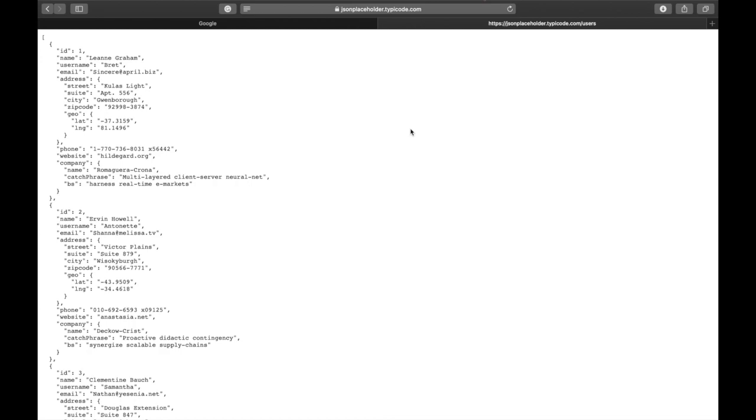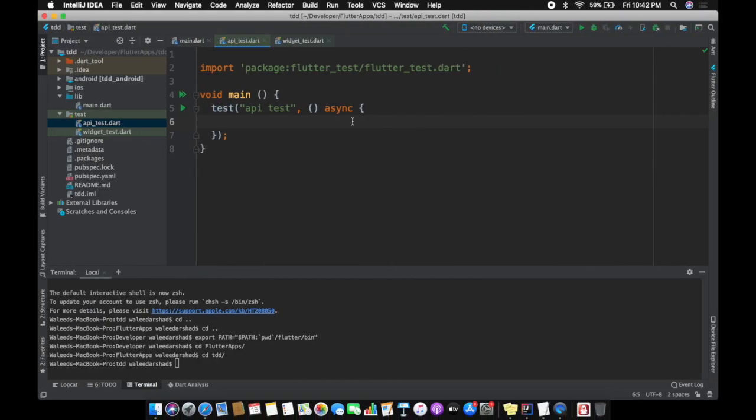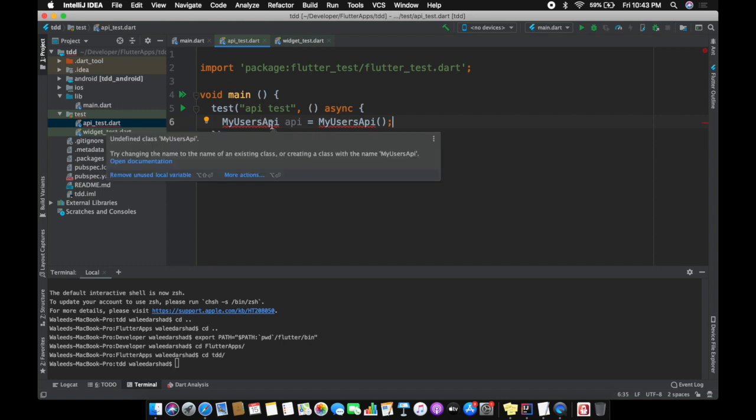Let's begin. First of all, we want a class that returns some users. So we'll say MyUsersAPI equals MyUsersAPI. What I did here is I asked the code to assume that there is some class called MyUsersAPI, and it should be there. It should be somewhere.